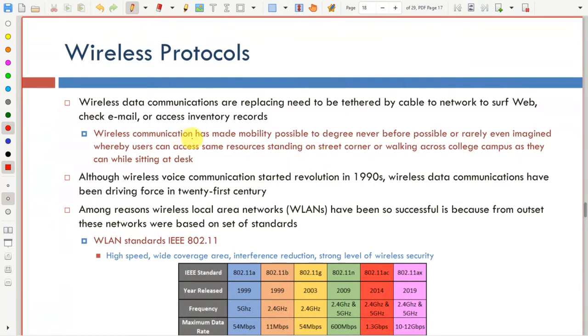Wireless communication has made mobility possible to a degree never before possible or really even imagined, whereby a user can access the same resources standing on the street corner or walking across a college campus, and they can while sitting at the desk.